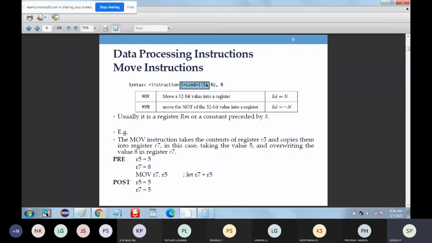S is used only if you want to update the flags in your CPSR register. Condition is used when you want to perform the operation depending upon some condition, like when you have a branch instruction or conditional instructions. When you have that type of instructions, you make use of the condition code. After that, your move instruction will have two operands. One is the source operand, that is N, and the other is the destination operand, which is Rd.